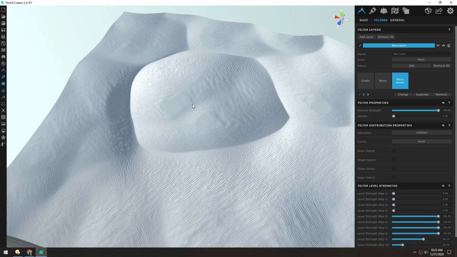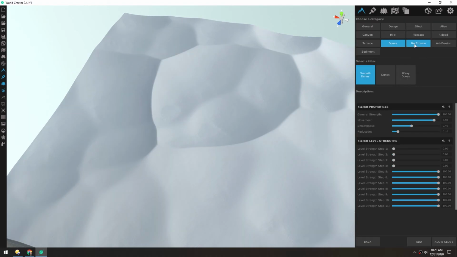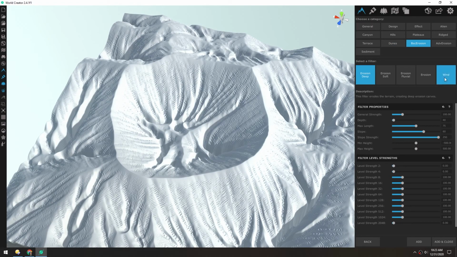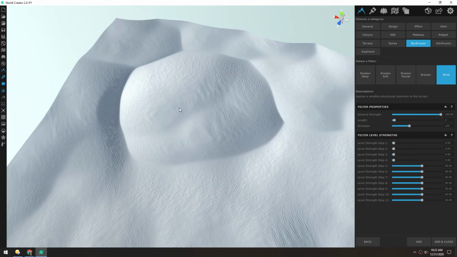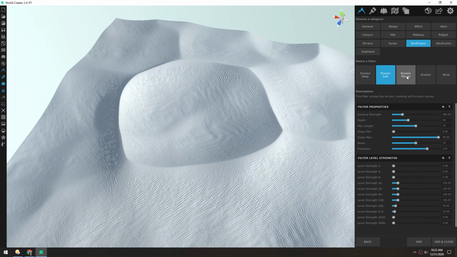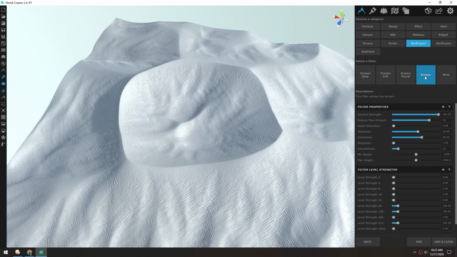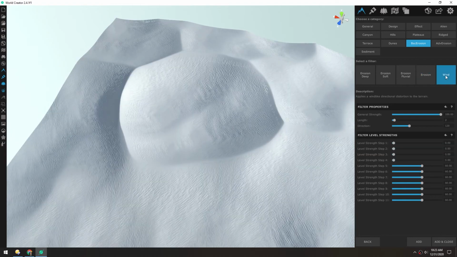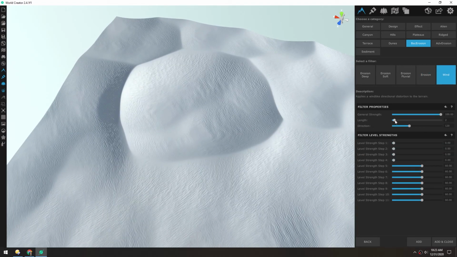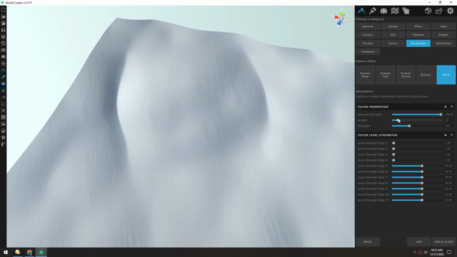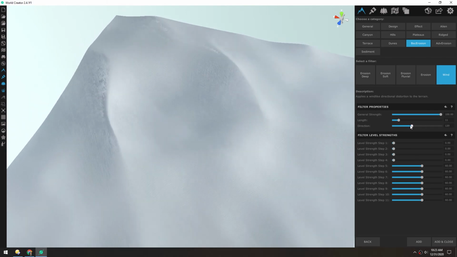Now to add some more realism, let's add some wind erosion to this. So under filters, I'll click add. Then under basic erosion, we'll select wind. And the beauty of World Creator is it's all GPU based, so you can quickly just preview all these different effects and see what looks nice. But in our case, let's go to wind and turn up this length just so there's a good amount of wind erosion happening. You can also change direction by shifting this around.